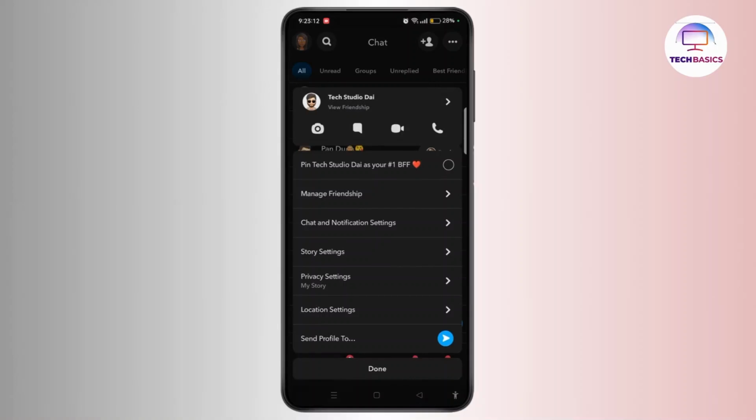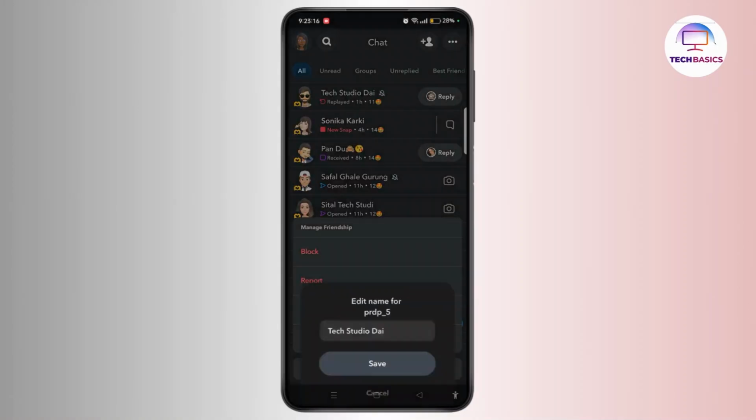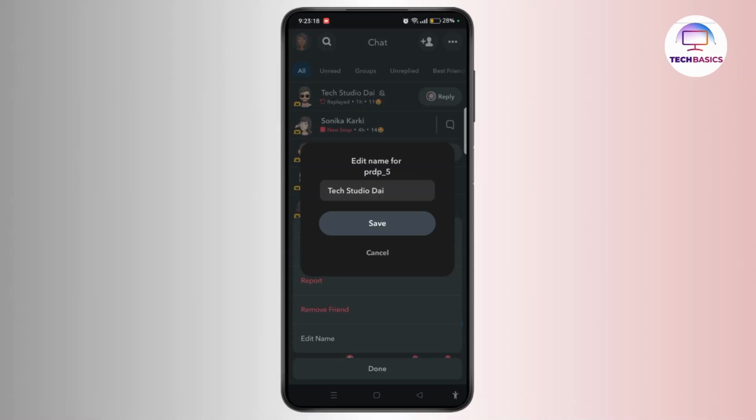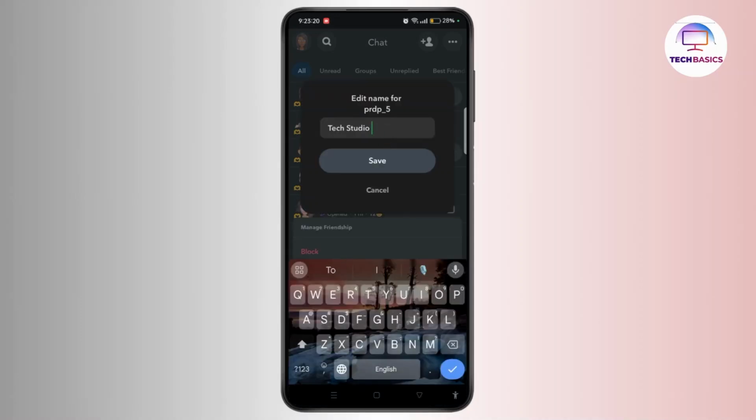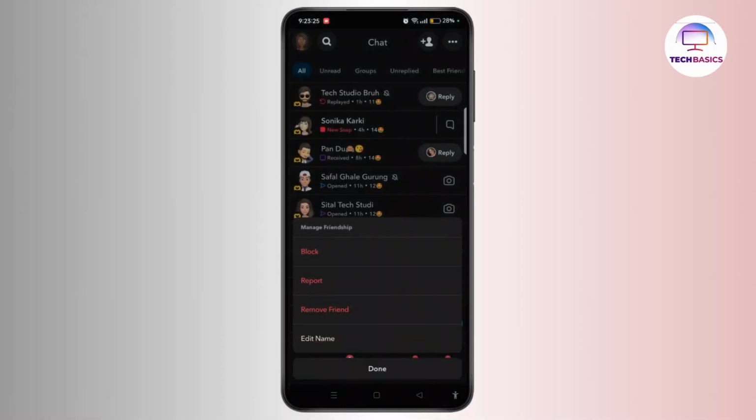photo. Now tap Manage Friendship and tap Edit Name. Enter the new name and hit the Save button. And that's it. You have changed your friend's name on Snapchat.